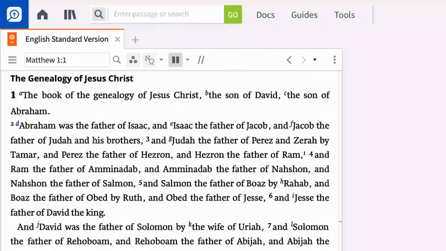Let's take the example of Matthew's genealogy as our starting point. Careful Bible readers will notice Luke and Matthew differ when listing Jesus' genealogy. Why are they different? What significance is there to Matthew's genealogy? Commentaries exist to answer these types of questions.